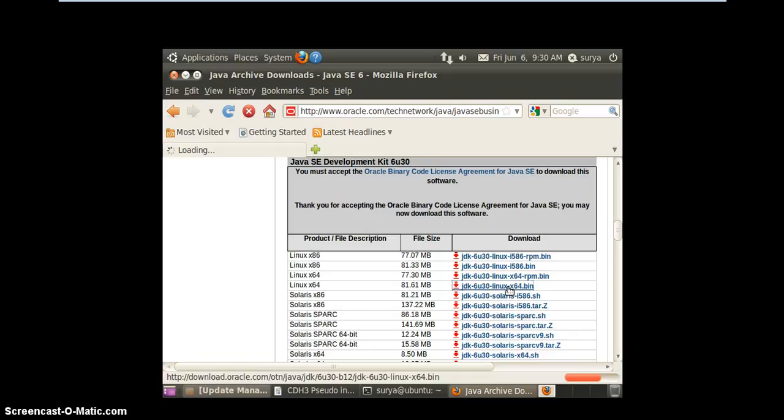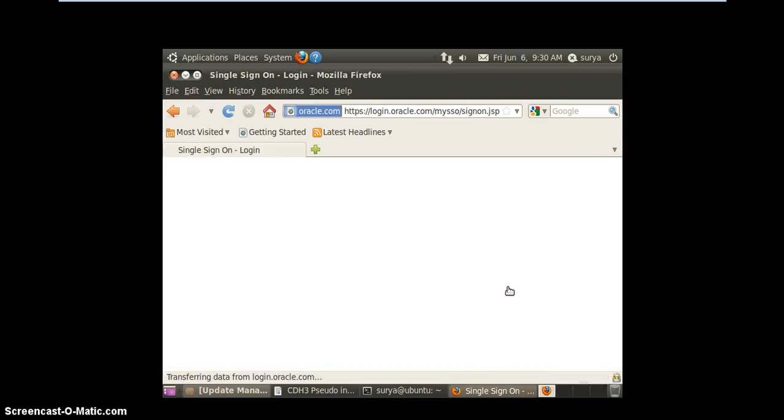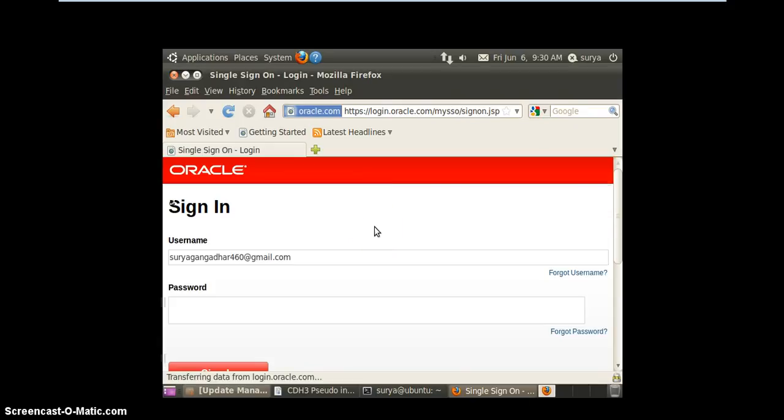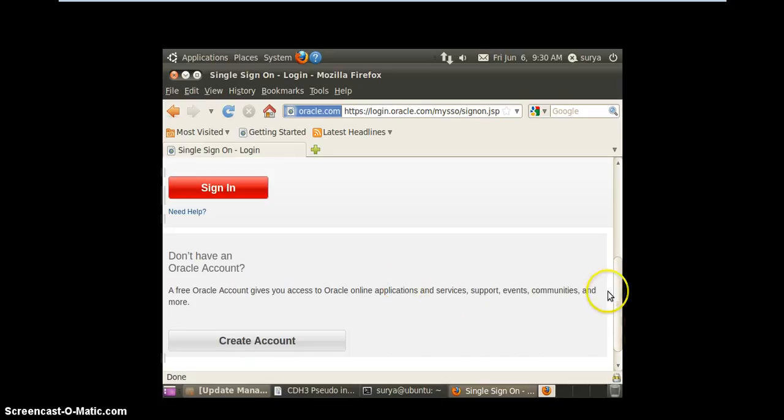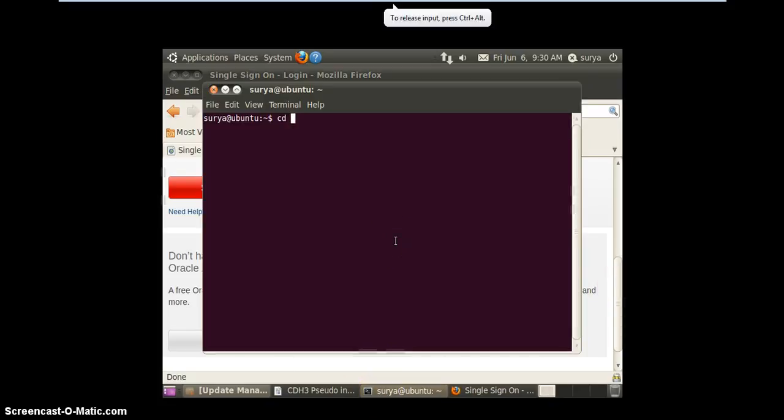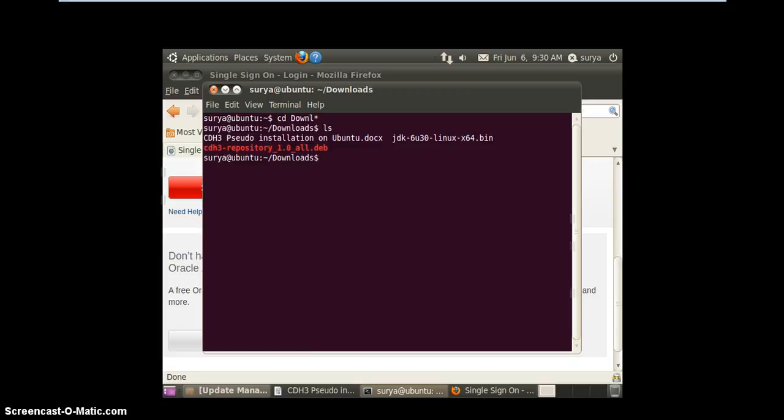When I click on it, it will ask for the username and password. You've got to sign in to oracle.com. If you don't have a username or password, you can sign up here. You can create an account and then download it. So it will be downloaded to your downloads path. I got my JDK 6u30 Linux x64.bin file into my downloads path.